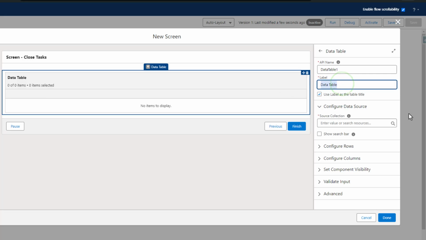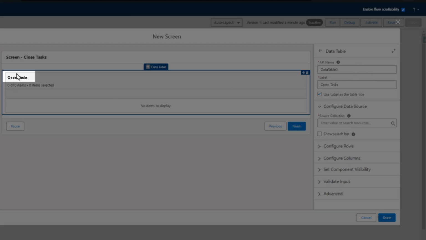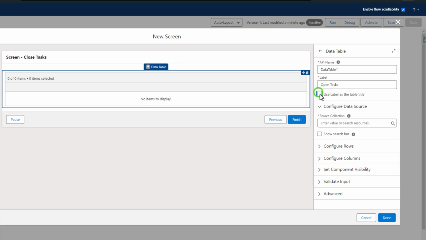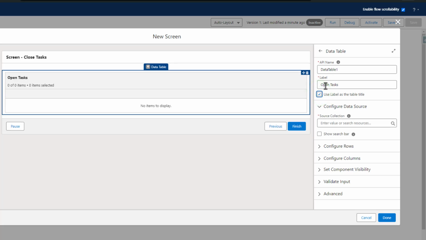So I might just name this open tasks or something. That way when the user's looking at it, they know what the information in the table is showing. And you don't have to do that. You can definitely hide it, but I feel like from a user experience perspective, they often like having that extra info. The next and probably the most important part is configuring the data source.